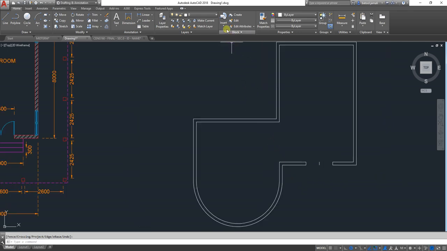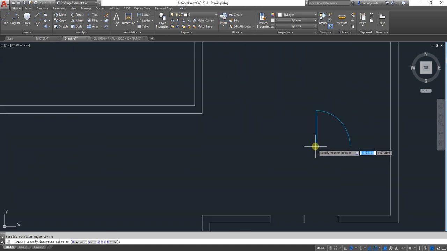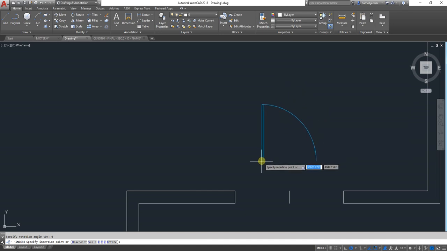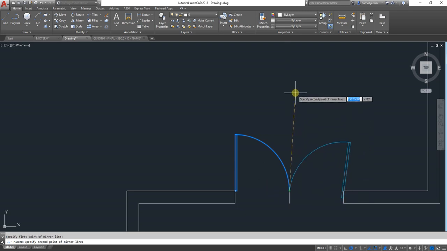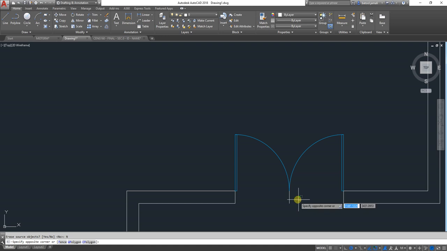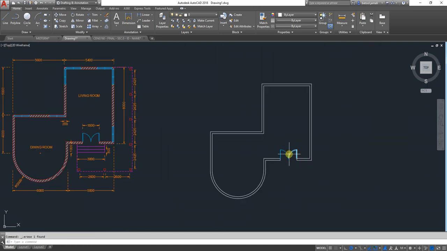Now you can go to insert, select your door. Now it will come exactly from the corner and you can just click on this corner here. Select the door again, mirror, because we want it on the other side as well. So mirror, select the center point, go up 90 degrees and then select no to keep the source object. Make sure to delete this line as well because we don't need it. Now we have the door.